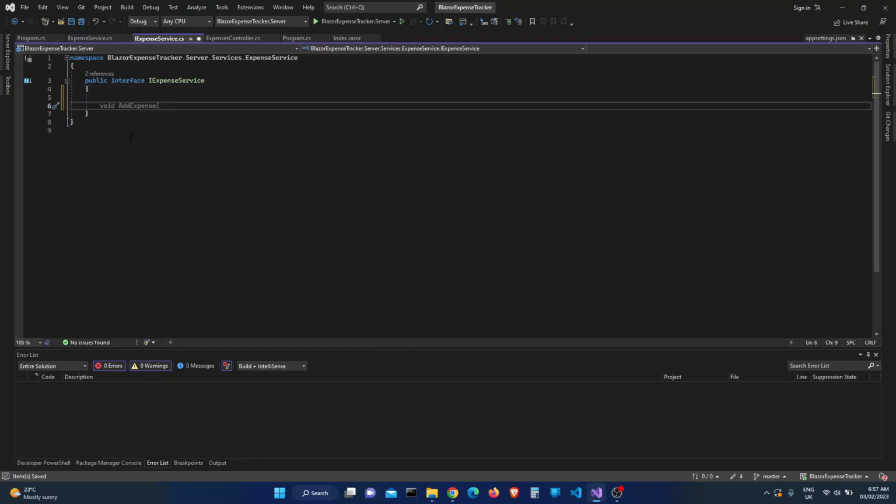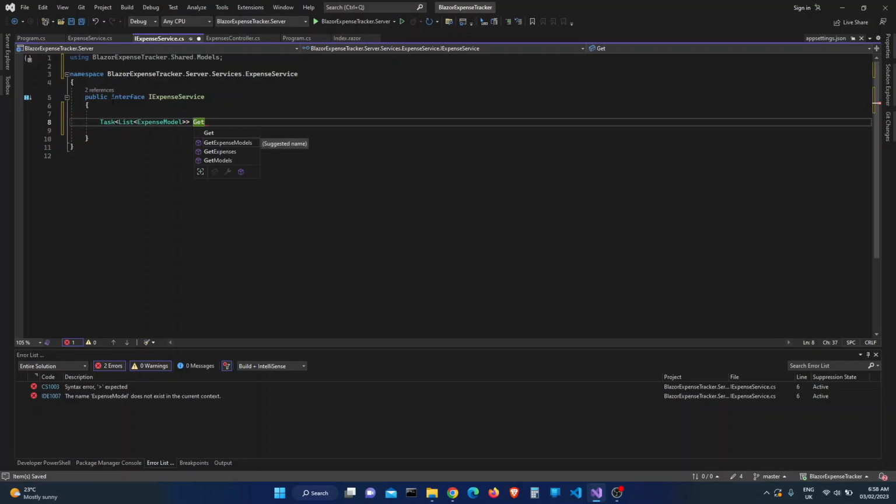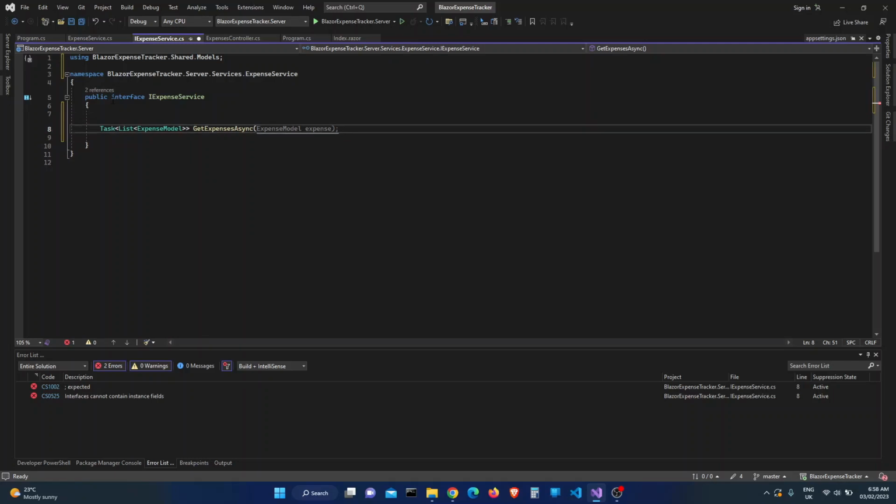So in our interface, we're going to add the following. We're going to add a task list of expense model, and we're going to name it get expenses async. Okay, so that's what's going to be implemented into our class, and then when we call on the interface, we can actually get access to the class itself. Okay, so this is the first one. That's for get expenses async.